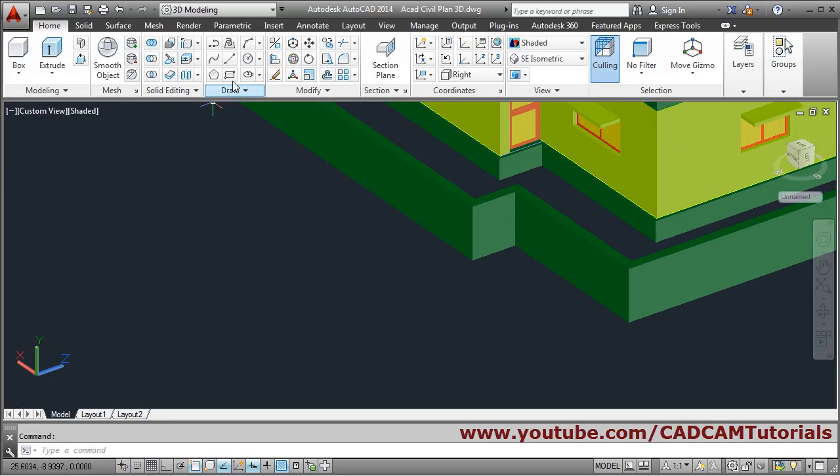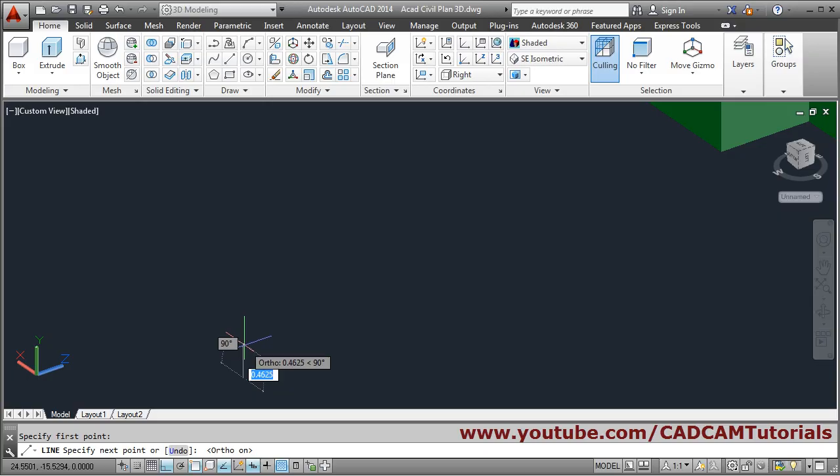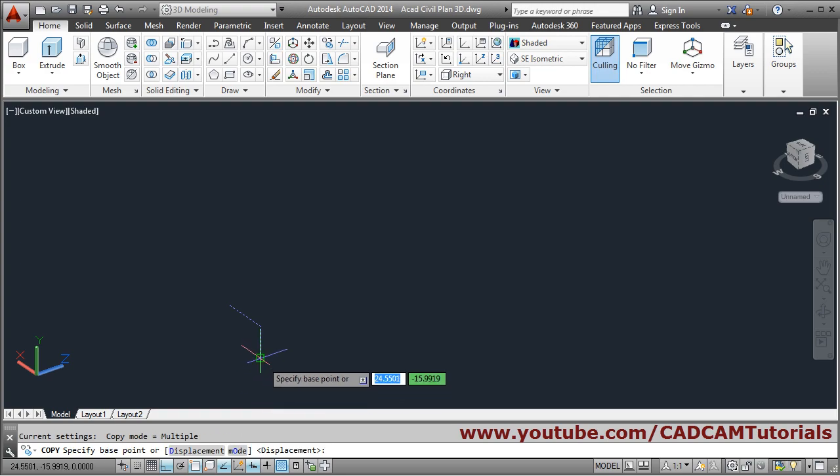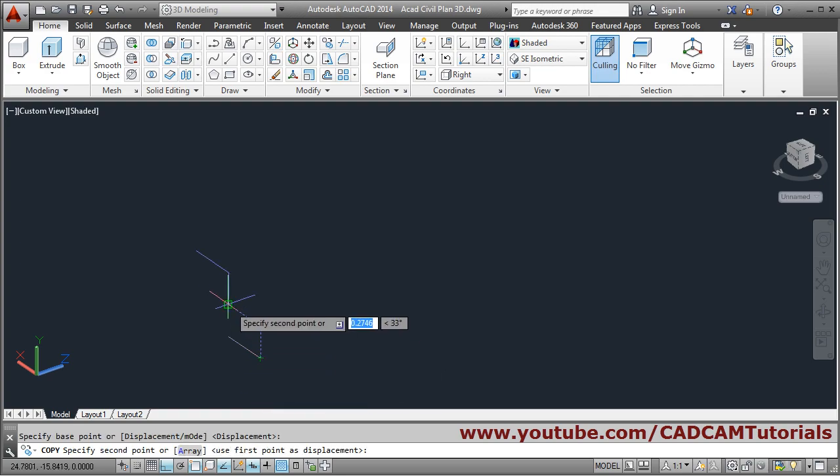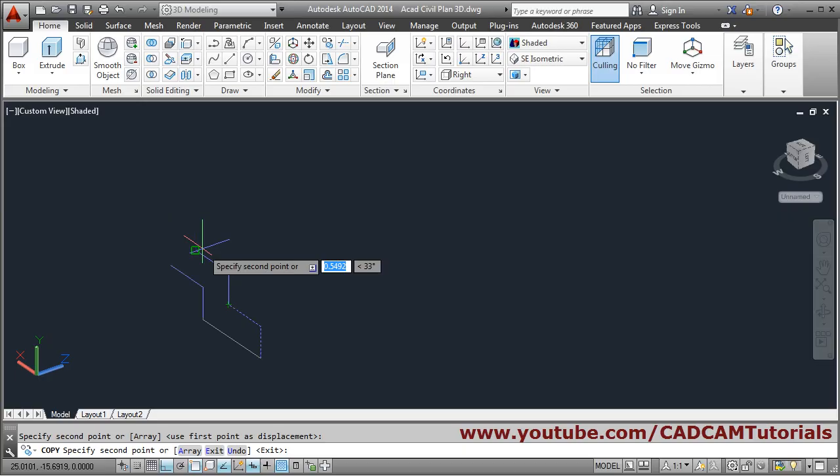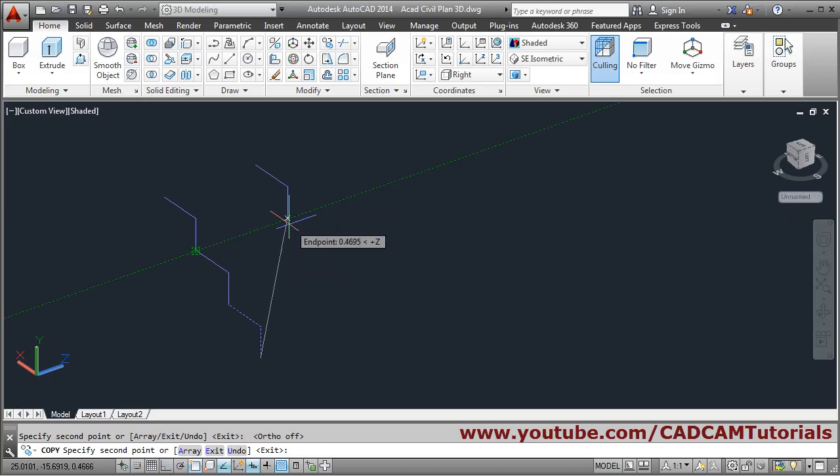Then we'll take the line command, give the first point, make ortho on with F8, then go vertical by 0.15, enter, then go horizontal in X direction by 0.23, enter. Then copy this 3 times: copy, select object, enter, select the bottom as a base point, give top as a second point, make ortho off with F8, enter.